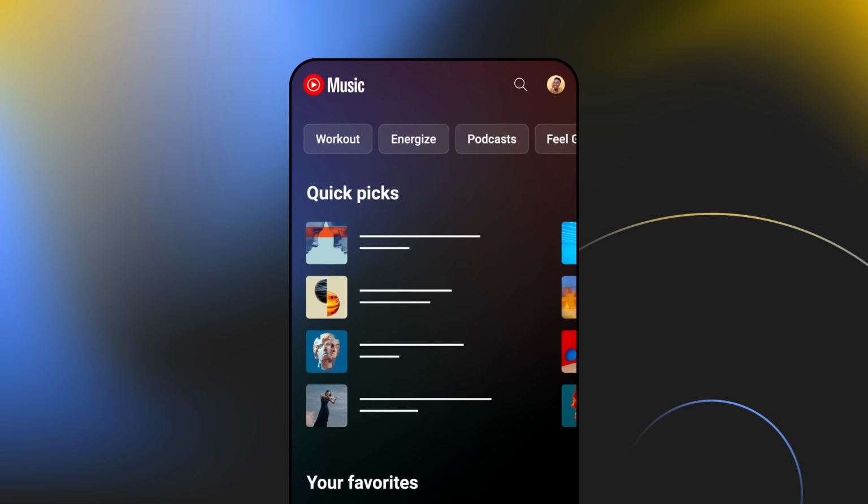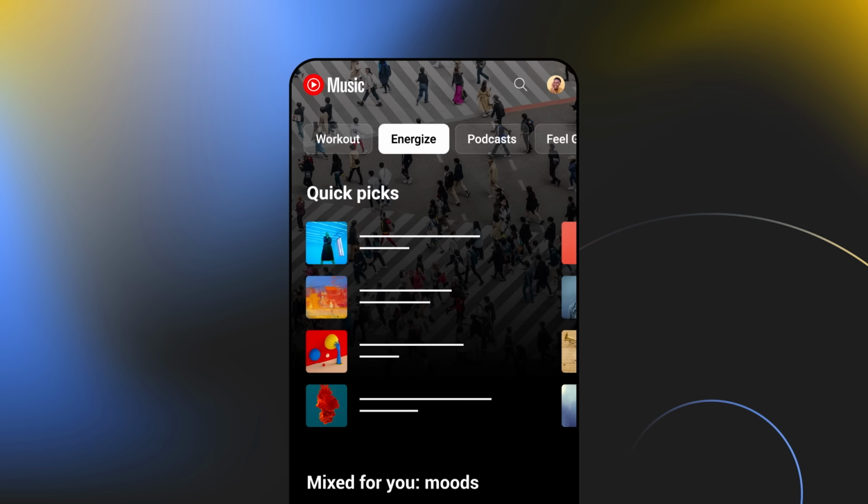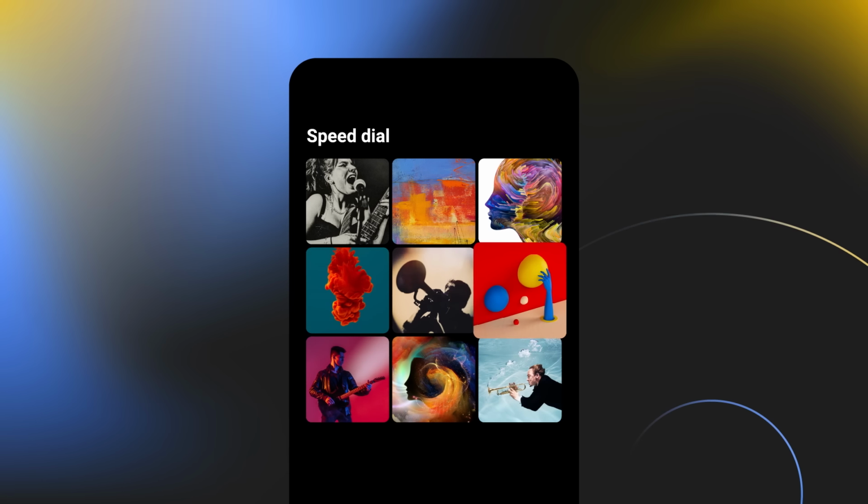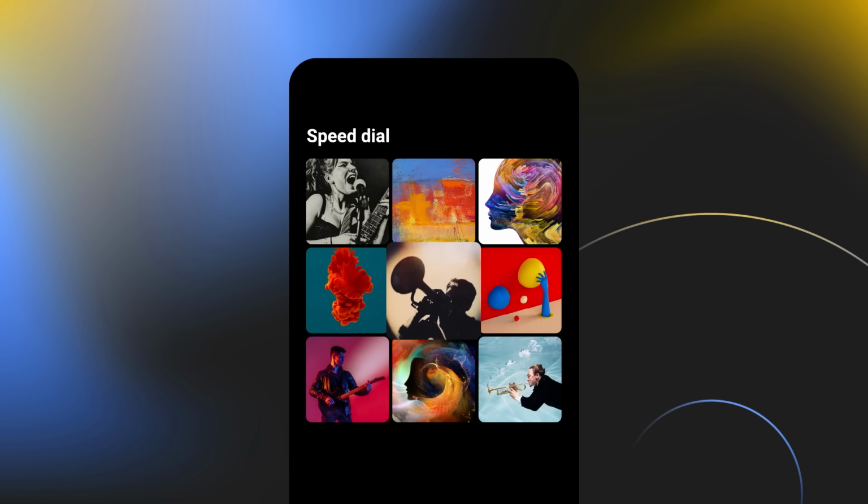The chips at the top of your homepage give you recommended radios and playlists based on your mood, or take you to podcasts that you follow. The speed dial shelf is a visual grid that helps you quickly explore and listen to the songs and artists that you keep on repeat.